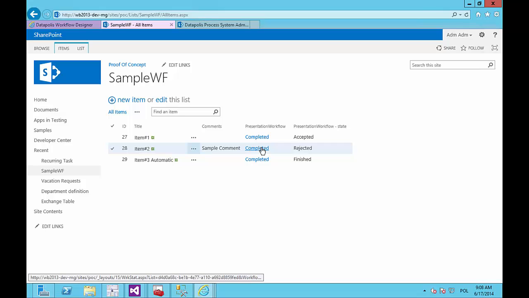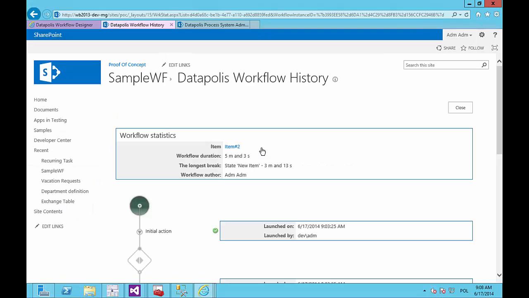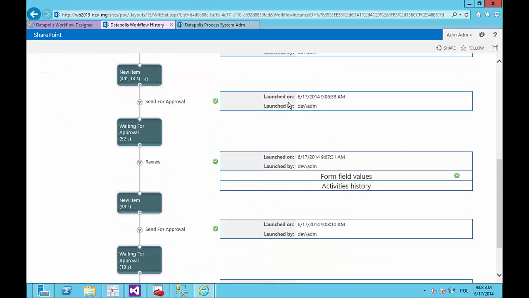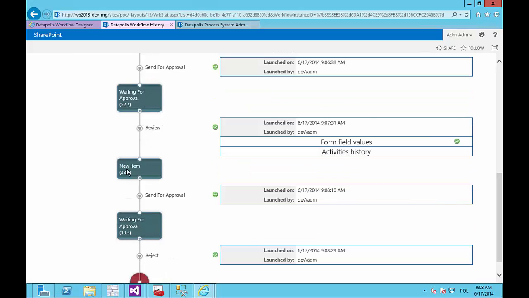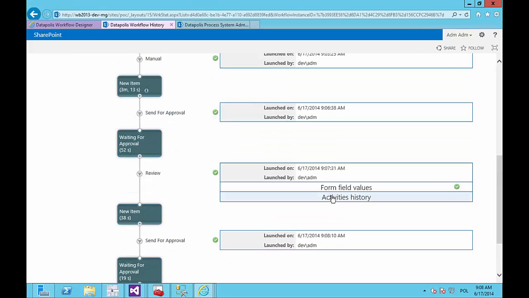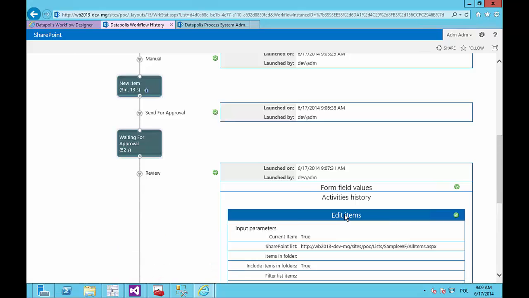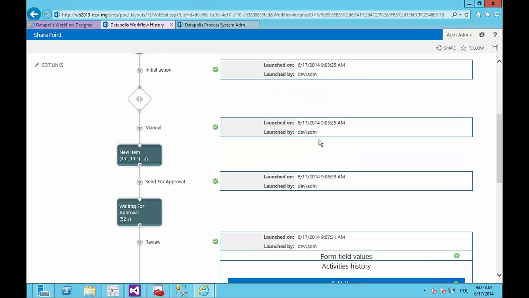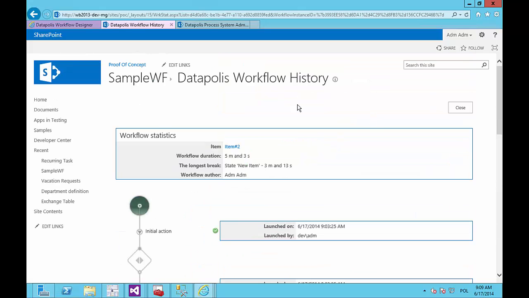Also, in every state of the workflow you can enter the link here, and you can easily see the full history of the item processing, what was going on with the item, how much time the item was in each state, and so on and so on. Also the information that was added to the item or any activities that were performed on the item.